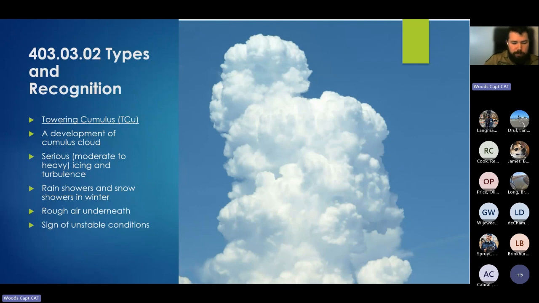So there can be some fairly serious turbulence. Inside the cloud, there can be some icing. There's often rain showers or snow showers, and the air underneath these can be fairly rough. Again, a sign of unstable conditions. And when these towering cumulus clouds are appearing and growing quickly, it's a sign of a day where we have to be very careful for the potential of thunderstorms to just pop up fairly quickly.